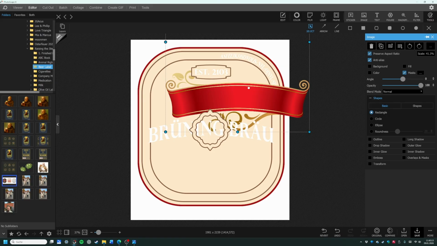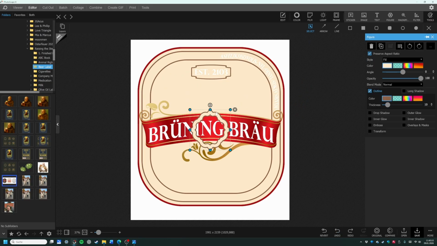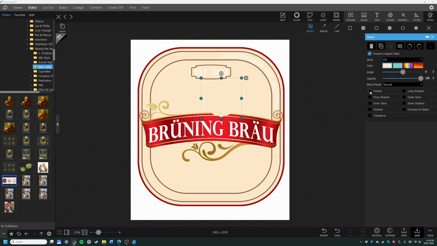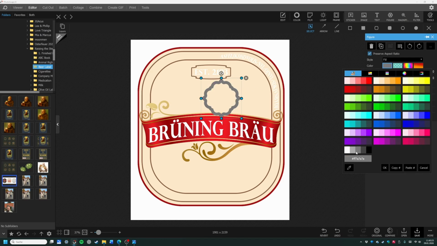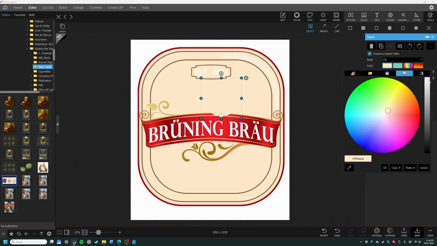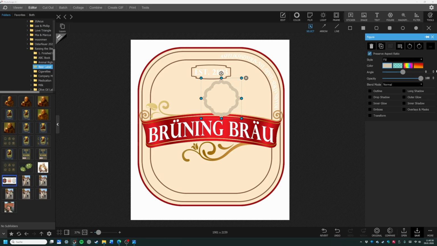Here's the... Oh, I hate this. Take the outline away. Make it darker. Just a little bit. It's like a watermark. Make it way thinner. How do I make it thinner? I can't make it thinner? What the hell? I can't make the line thinner? Are you serious?